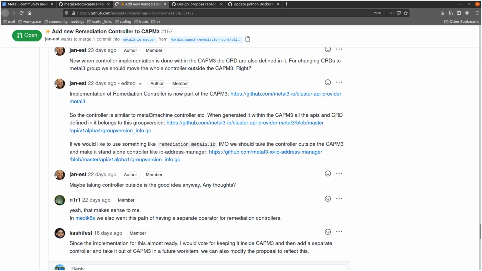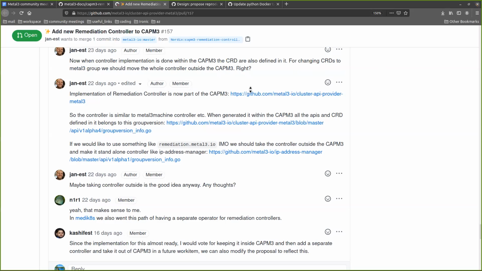So it's actually Jan and Nir who worked on the cluster API side as well to enable the external remediation. If you want to use the external one from cluster API, there is one field, and then it will just come to the CapM3 and rely on this controller to do the job. So yeah.